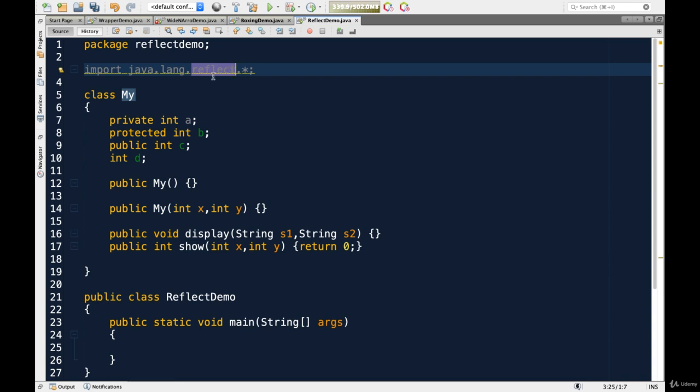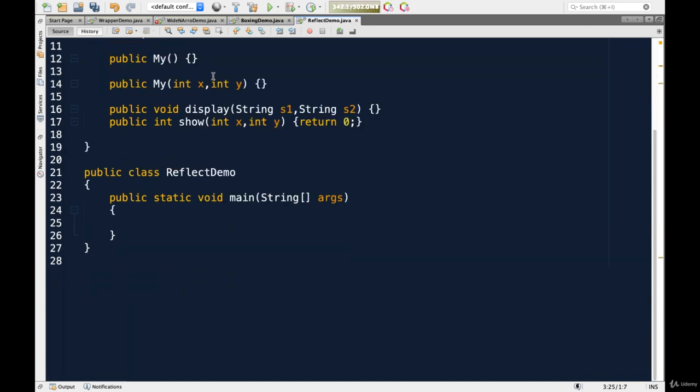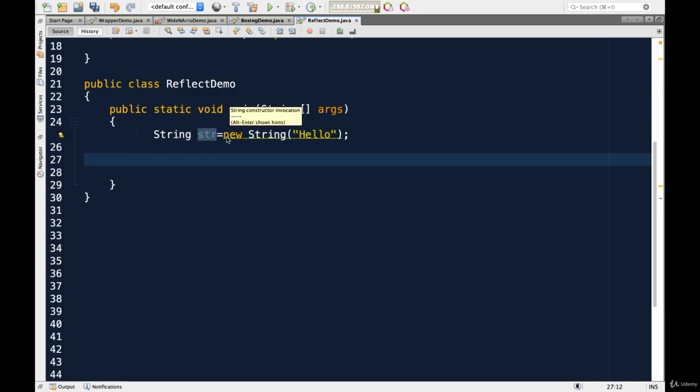Now, what is the basic idea of reflection? What is the use of it? I will explain first of all. So let us go to the main method. See, inside the main method, I have created an object of string. Now look at this thing.